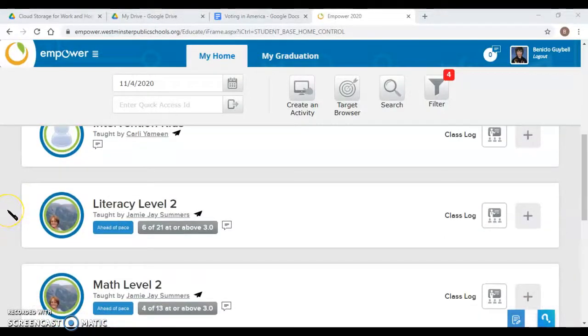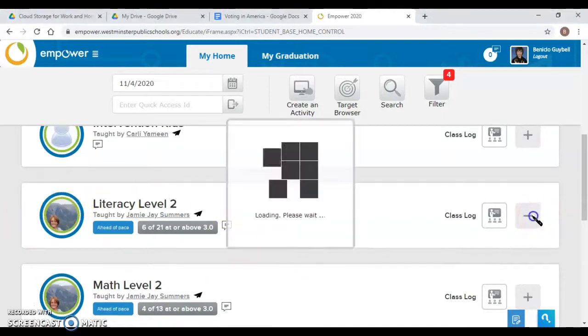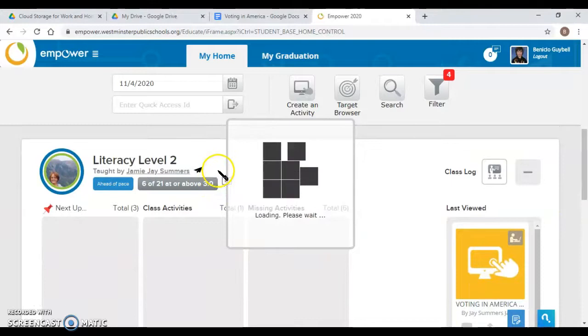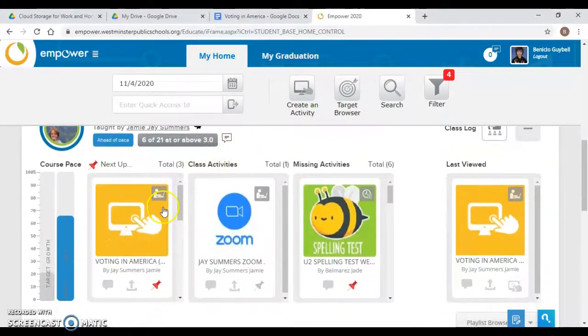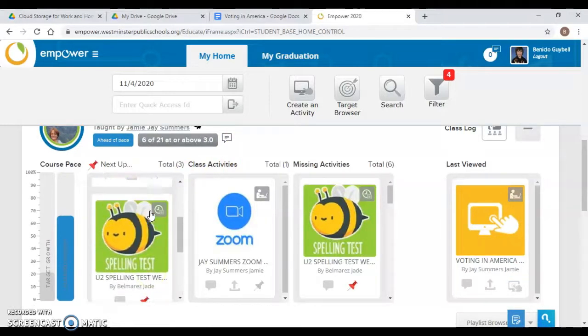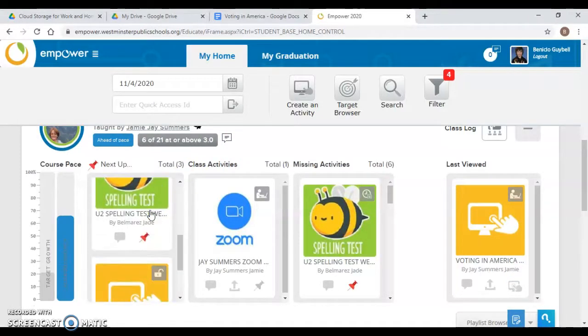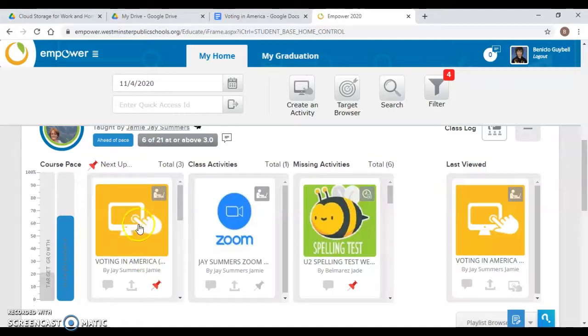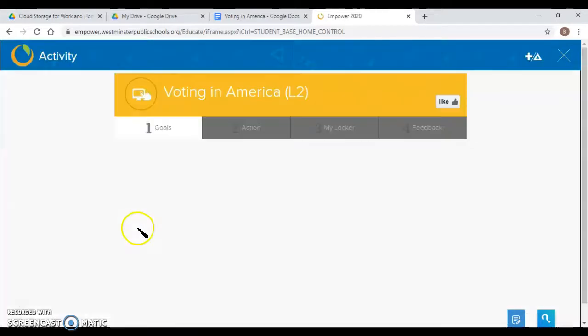Okay, so I've gotten a lot of questions about turning in your Voting in America. You're going to come down to your literacy class and hit the plus sign. I'm going to leave Voting in America pinned for now, so it'll show up in your list right here. If you scroll up and down on this list, you'll see activities. For right now, I'm going to go into Voting in America.